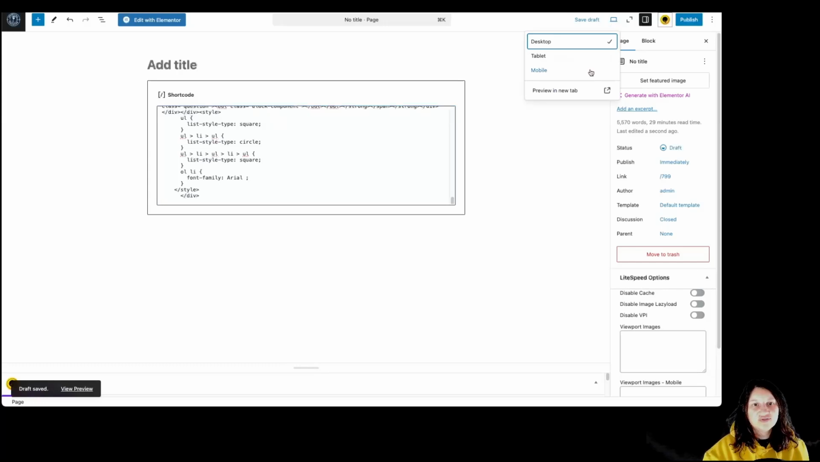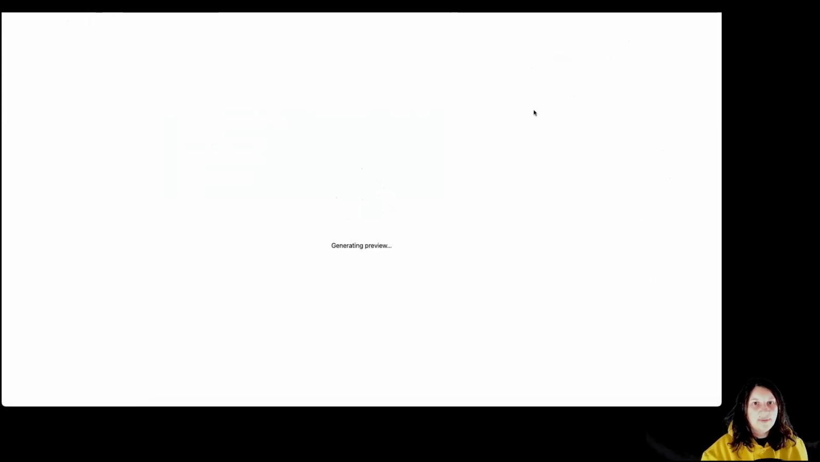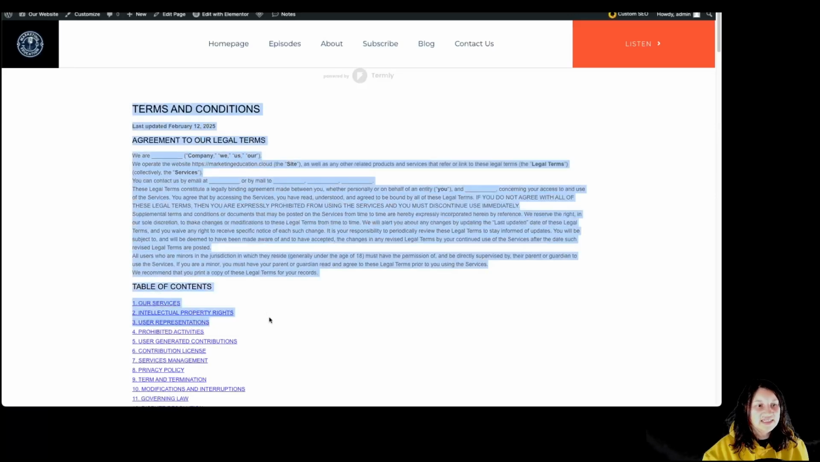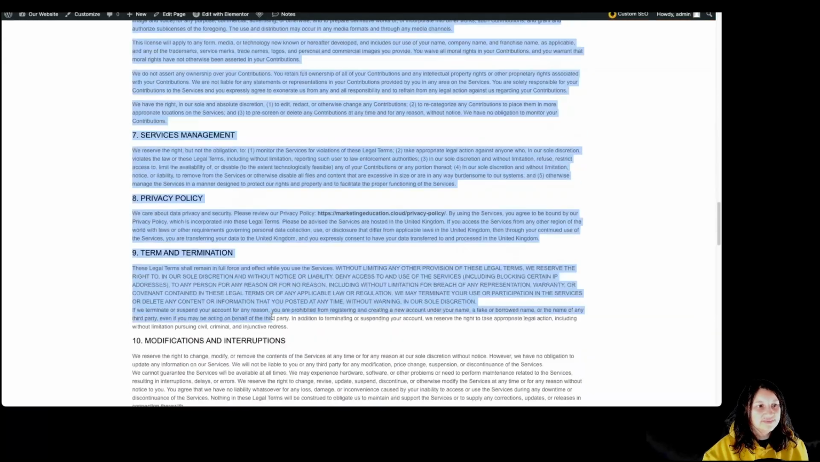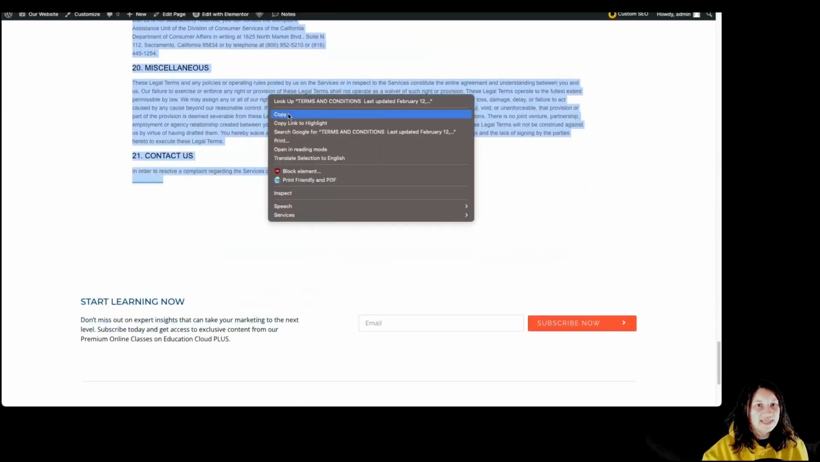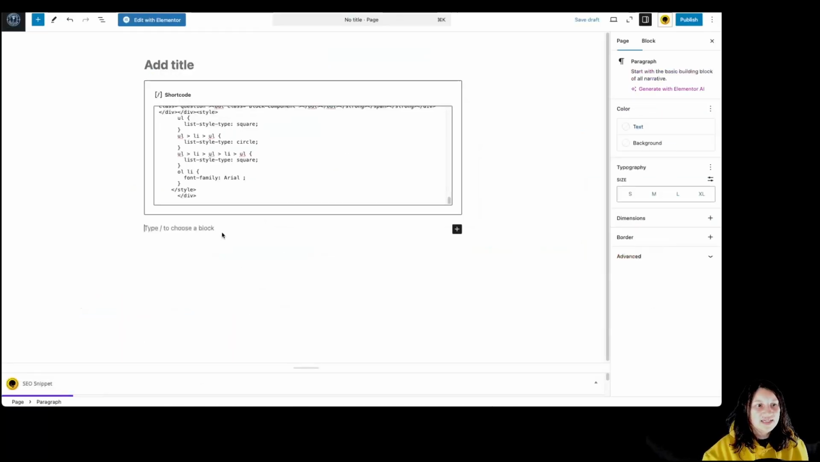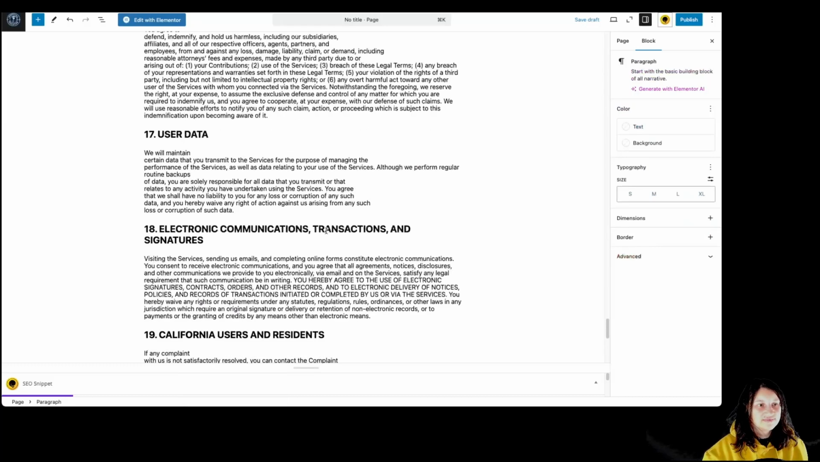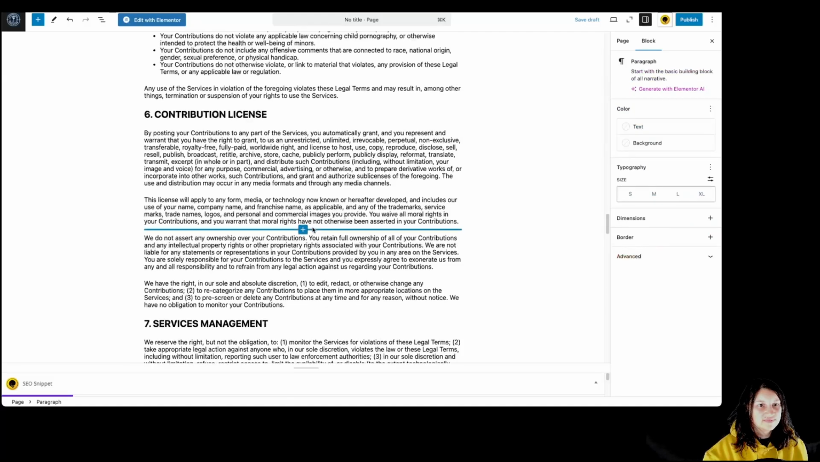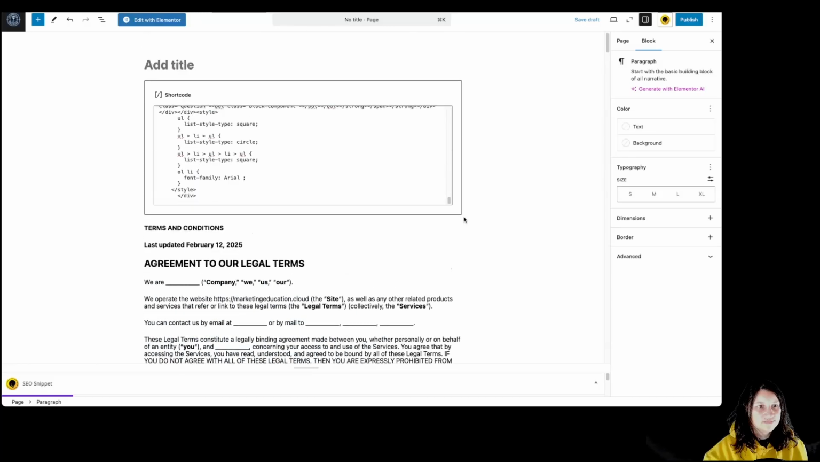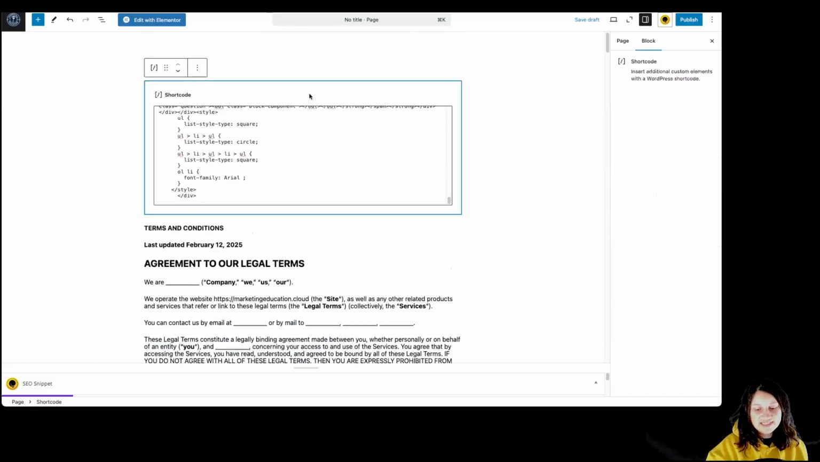Let's click over here to view and preview in a new tab. And now we can select the entire text from over here, like so. Right click copy. In our page, right click paste. Over here, let's delete this shortcode.